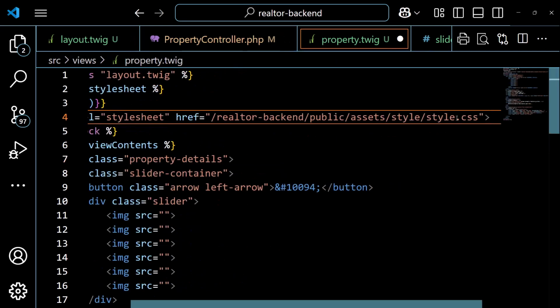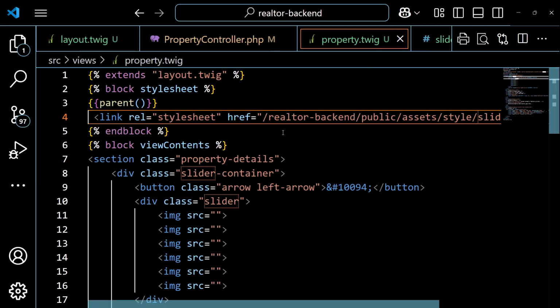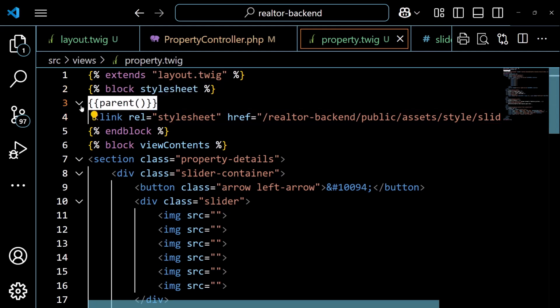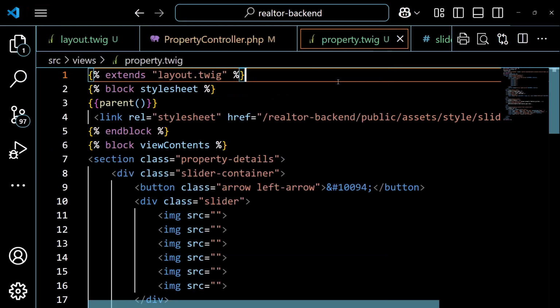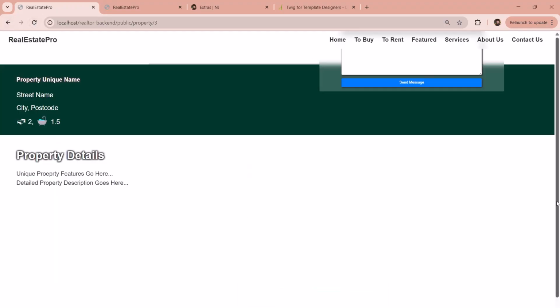Now we have to change the name of the style sheet from style.css to slider.css. So only for the property.twig file or page, we will have an additional style sheet. This calls the contents of the parent block, that is the initial contents, and then adds the additional elements over here in the style sheet block. Let's test it out. Refresh and you can see some changes, not all, but some changes. We are going to fix them in a bit, but at least we do see some changes.